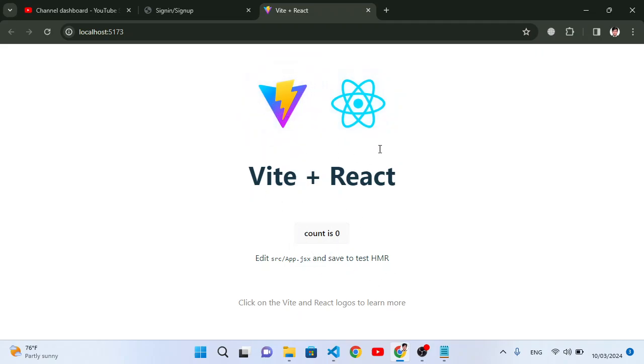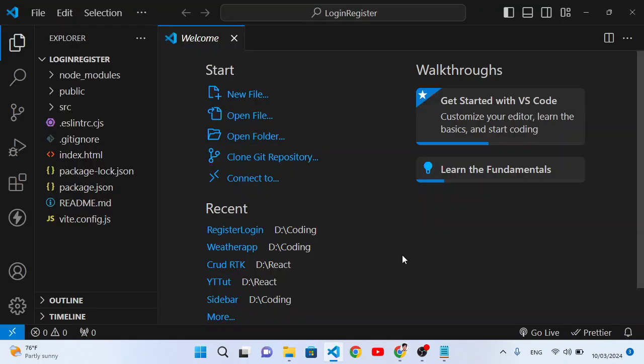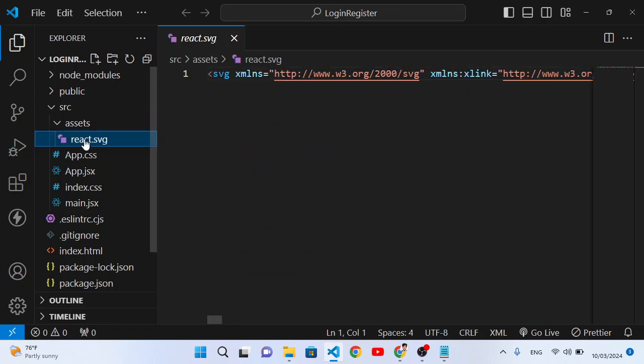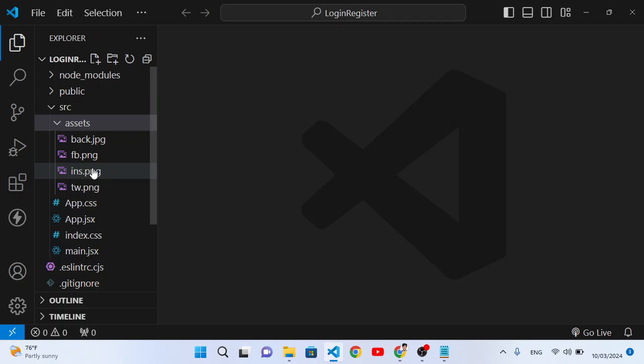Now we will edit this code and write our own code for the login and sign up page. Let's close the terminal. Inside this src folder we have assets. Inside this assets folder I will upload all the images. I will delete the default one and upload the icons and the background image to this assets folder. I have imported these images, the background image, and the Facebook, Instagram and Twitter icons, inside the assets folder.